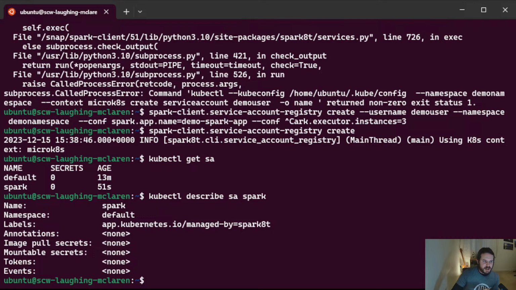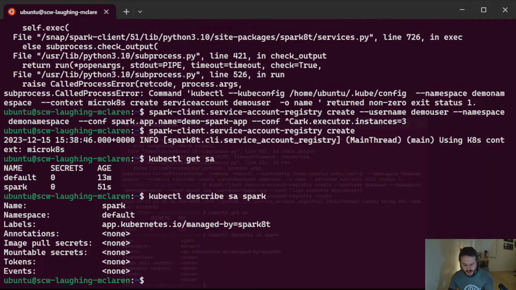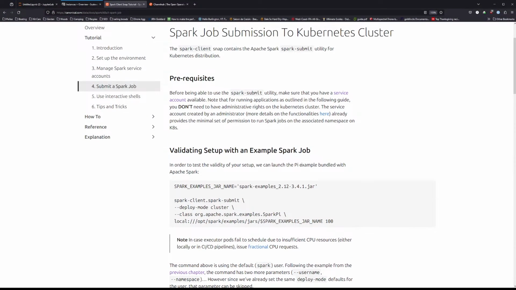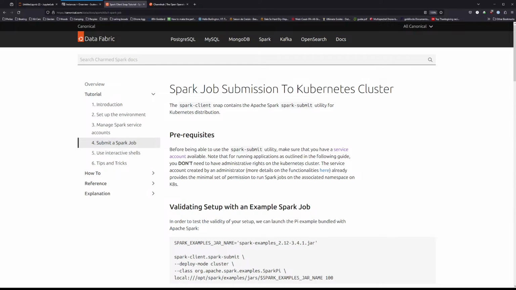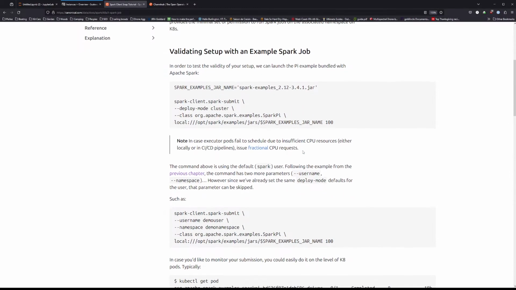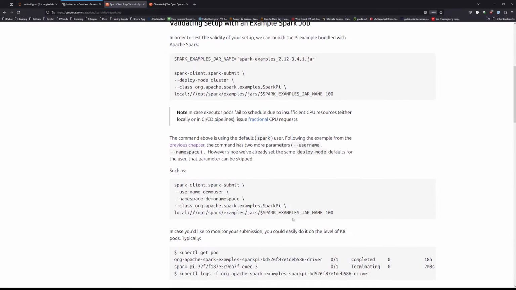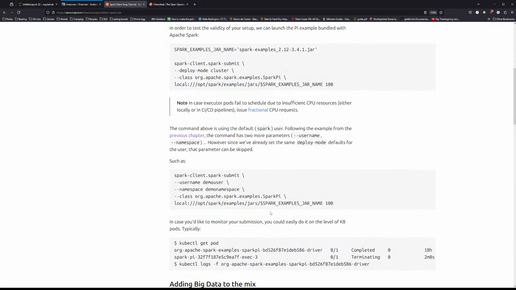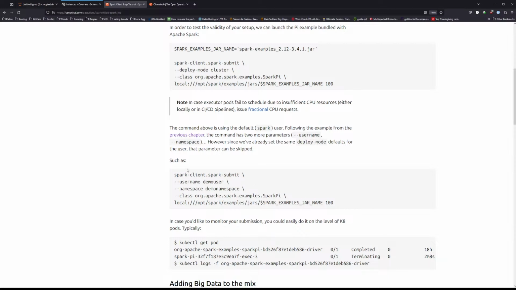So the next step in the tutorial has us running Spark submit, which we may now have to fiddle around with because we've changed some stuff, but we're going to give it a whirl. Changing pages, we've moved on to tutorial step number 4, which is the Spark job submission to the Kubernetes cluster. We have to pass in a bunch of stuff to make it actually go and run. Hopefully this runs out of the box. Again, we're going to find out.